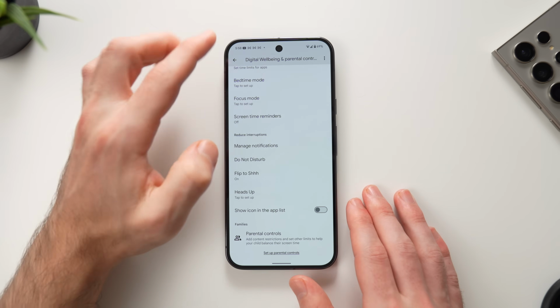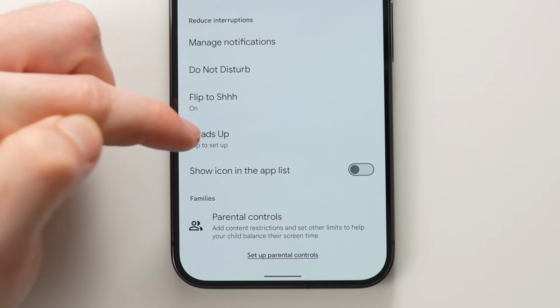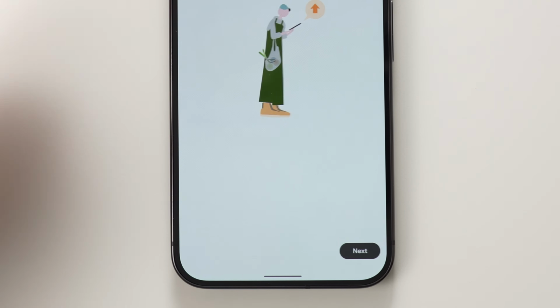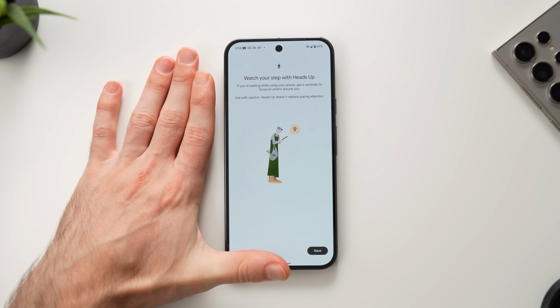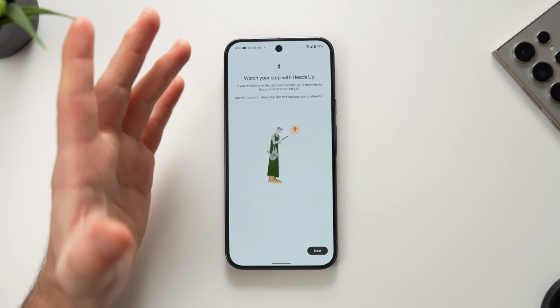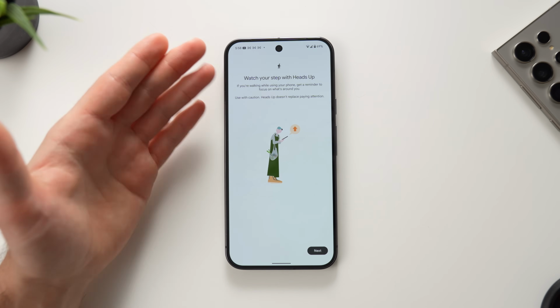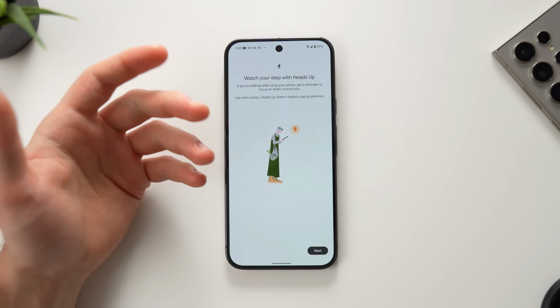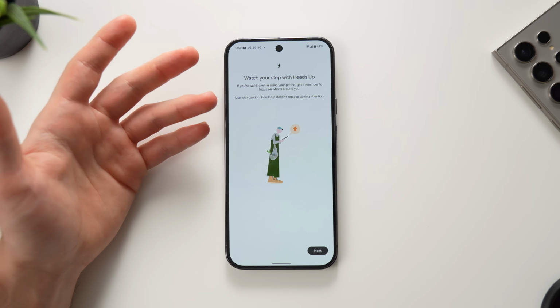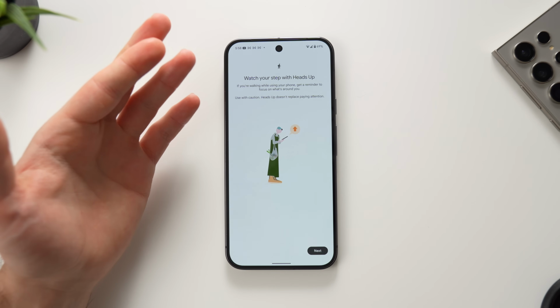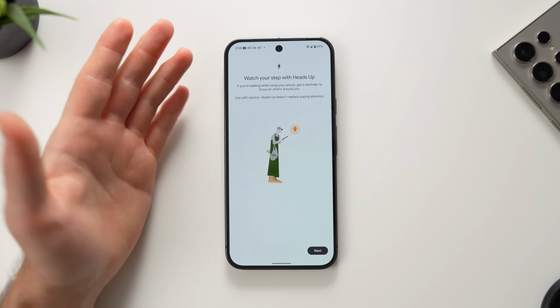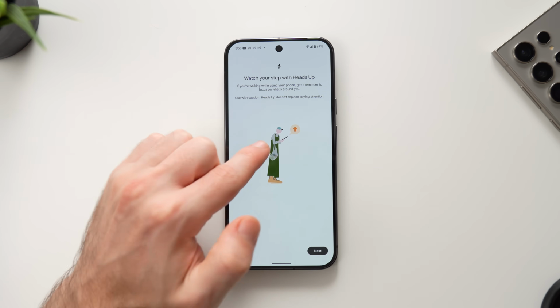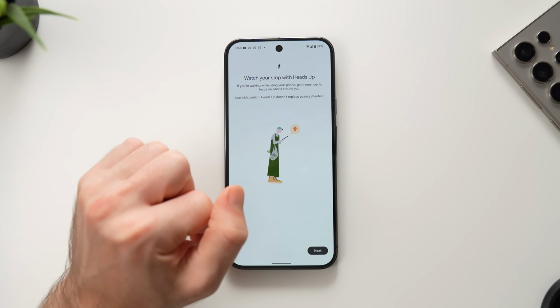Now also here on digital well-being is the heads up functionality. This is for those of you who are always glued to your phone, even if you're walking in the middle of the street. This, of course, can be an issue because you can bump into other people, objects, or let's pray it doesn't happen, you can bump into cars. So ideally, if you know you're this kind of person, you want to turn this feature on.